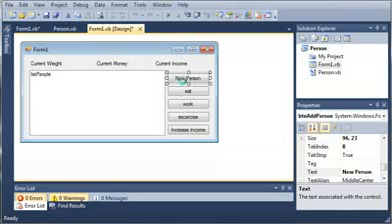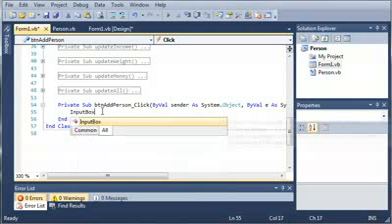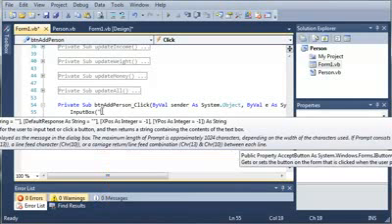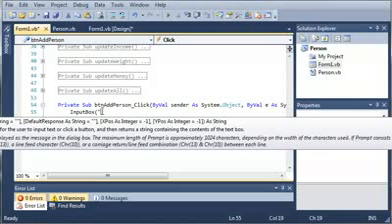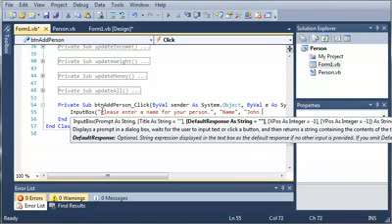I'll double click on new person, and you can see it creates this button add person click event. Now we need to type input box. This will open up a box and prompt the user to input a value. We'll type the prompt as string, so please enter a name for your person, then we'll set the title as name, and set the default response to John Doe.